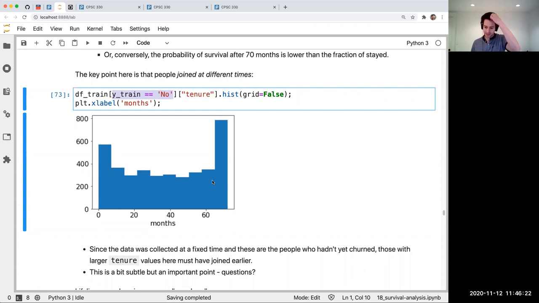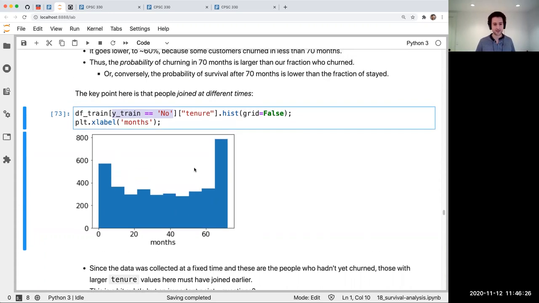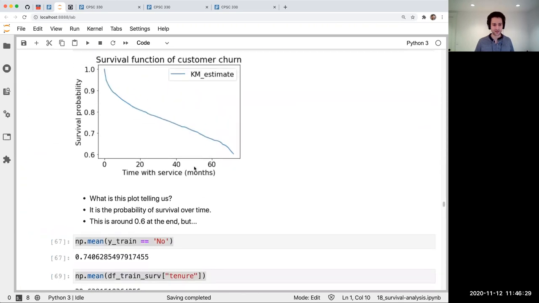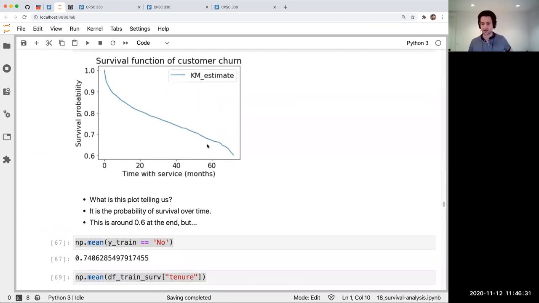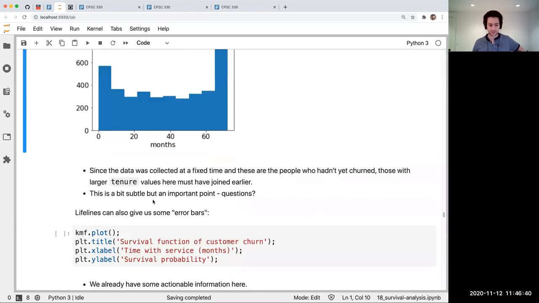Will the prediction be an at least value for people who haven't churned yet? It'll actually be a survival curve. What we're getting at is we're going to have a curve like this for each person, kind of predicting what's going to happen to them. So we'll get to, and a kind of an expected value, but we'll get to that later.